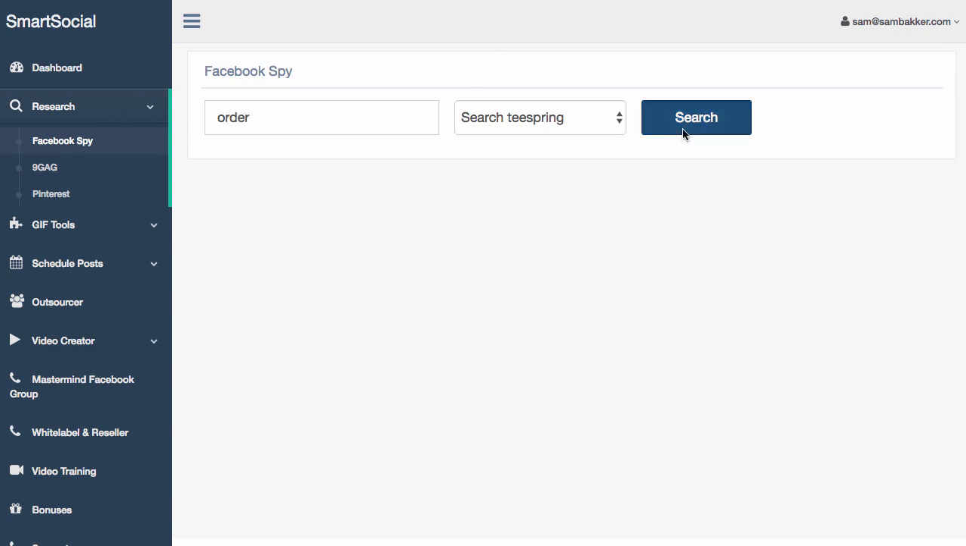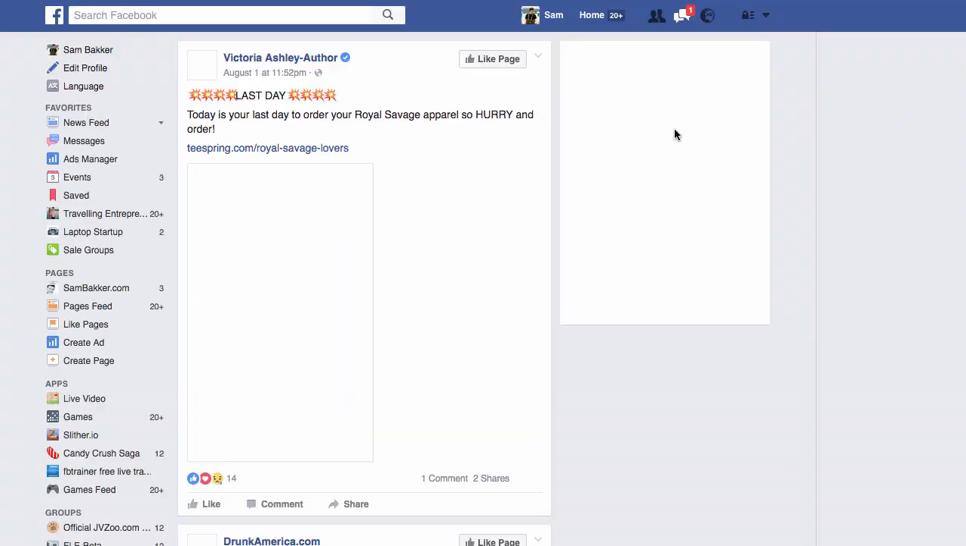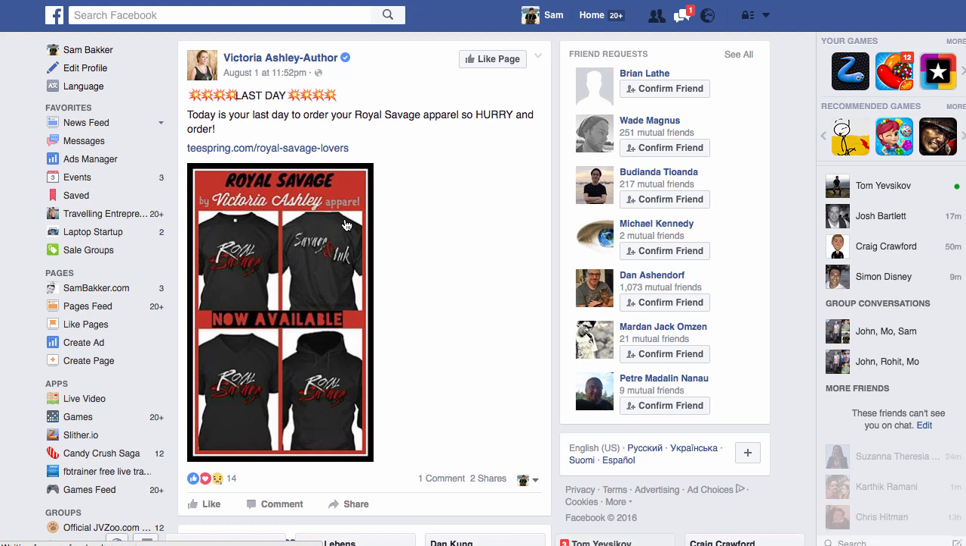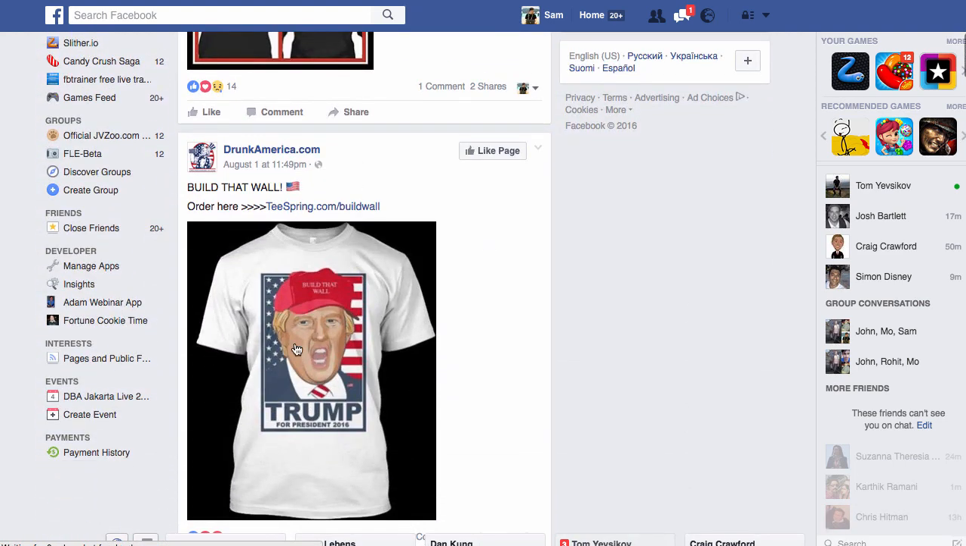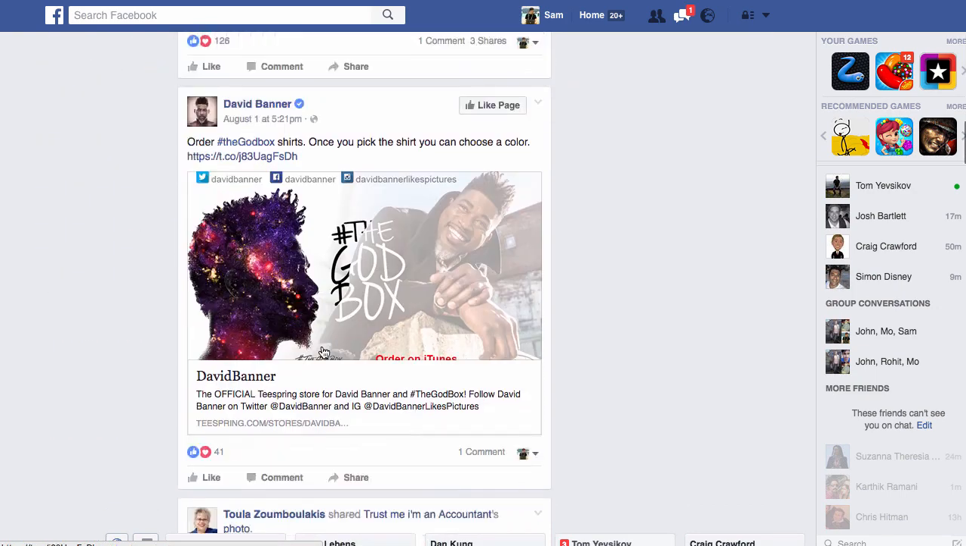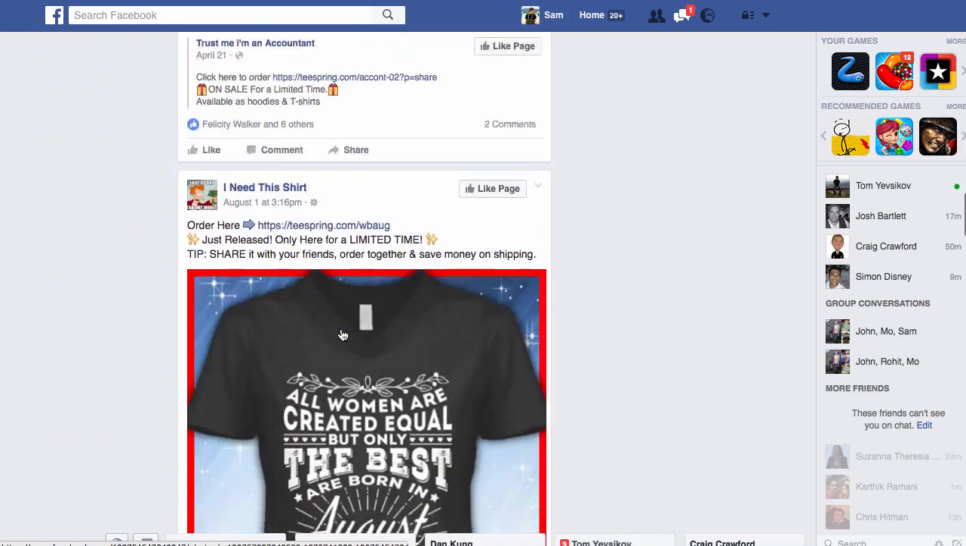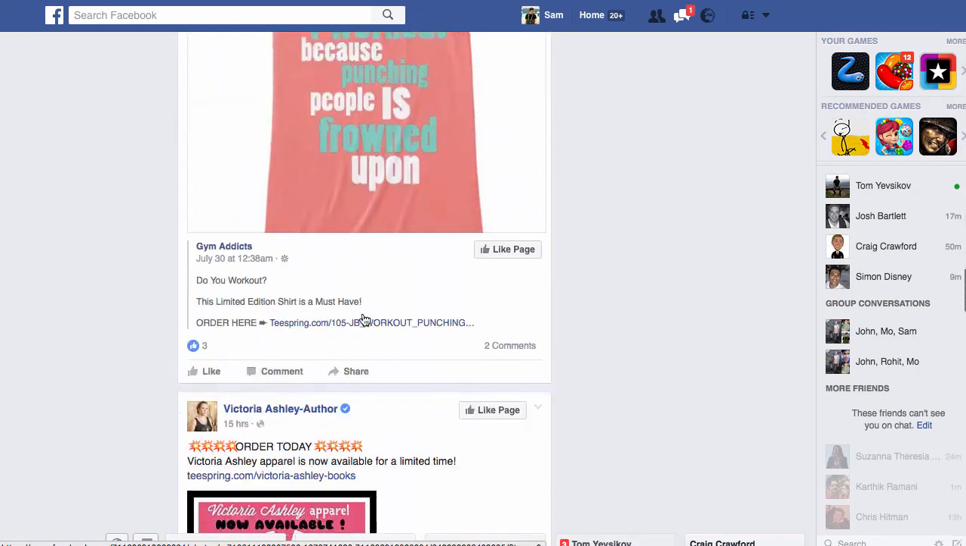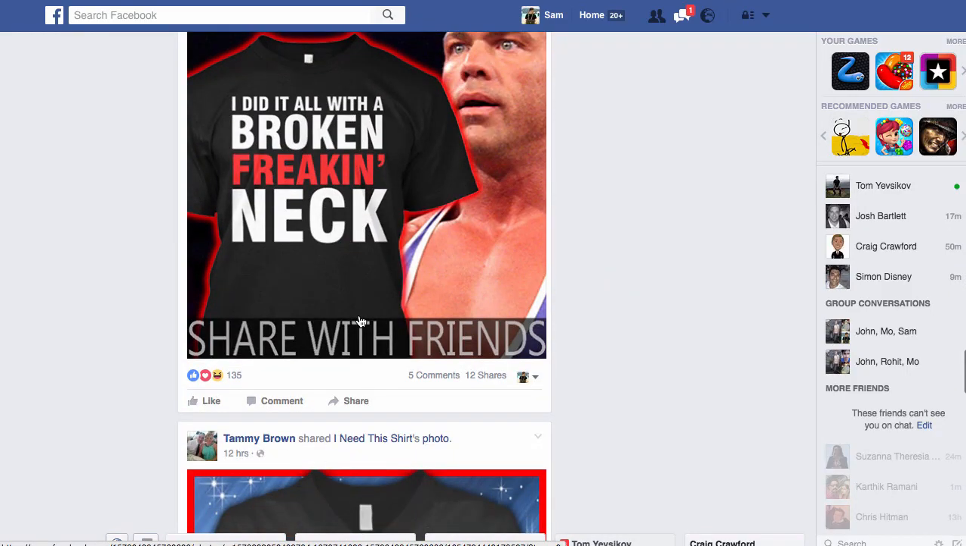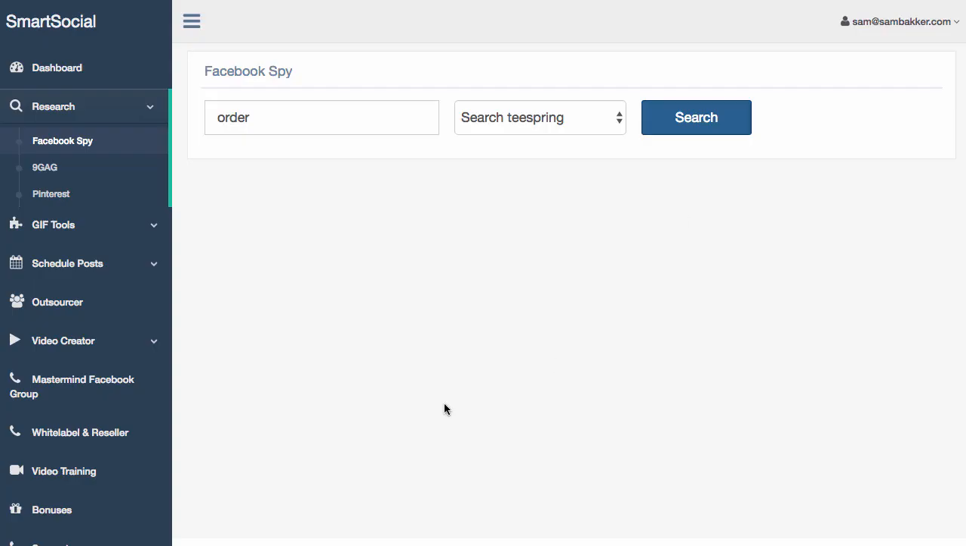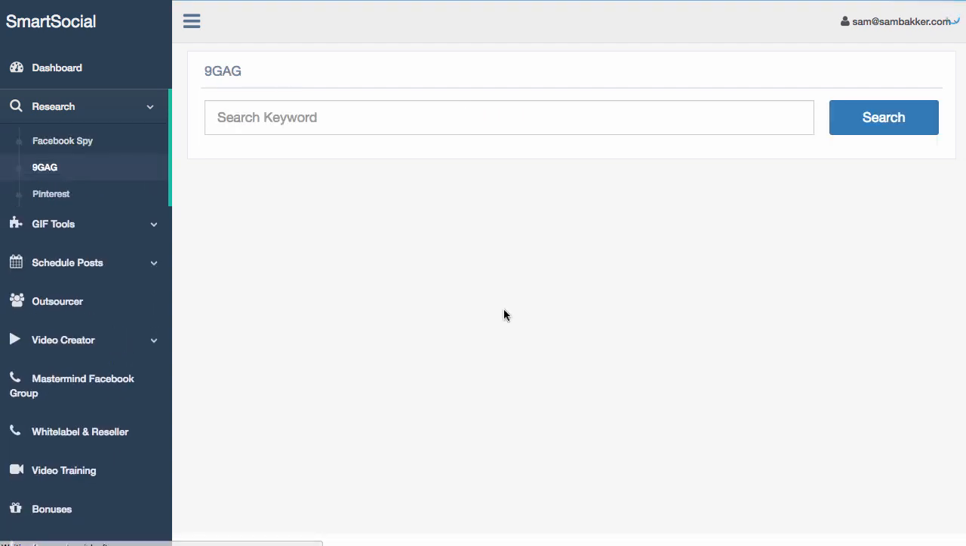So I could search for order and find people that are advertising order this shirt or using order within their subject. We can have a look at the t-shirts that are out there right now around Teespring. And if you're a Teespring marketer, then this might be quite useful to find different posts that are around Teespring right now that are around the web. Okay, now you can also search through 9gag.